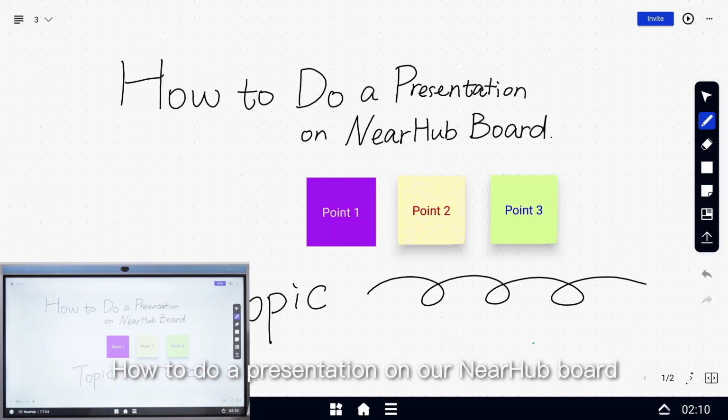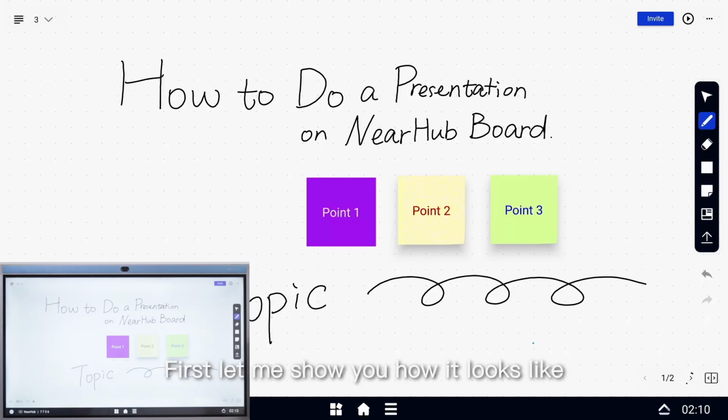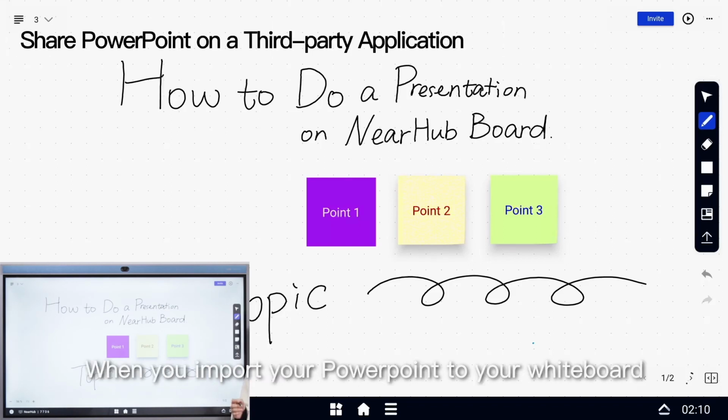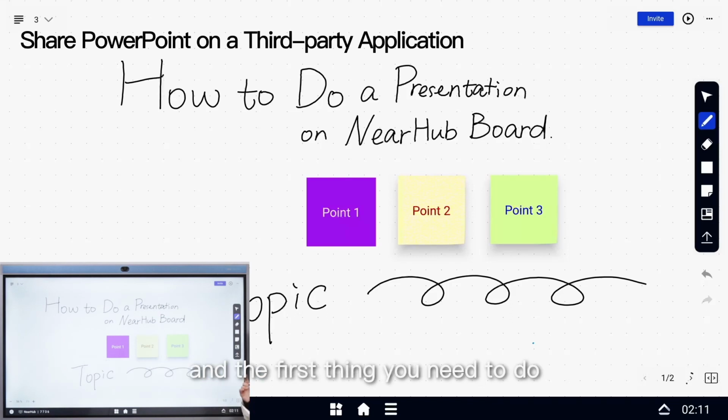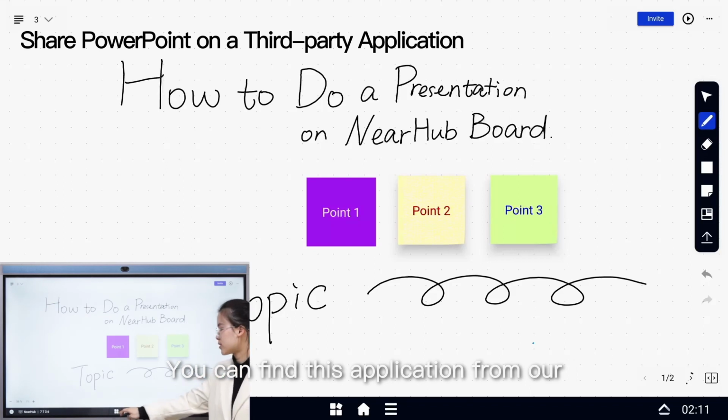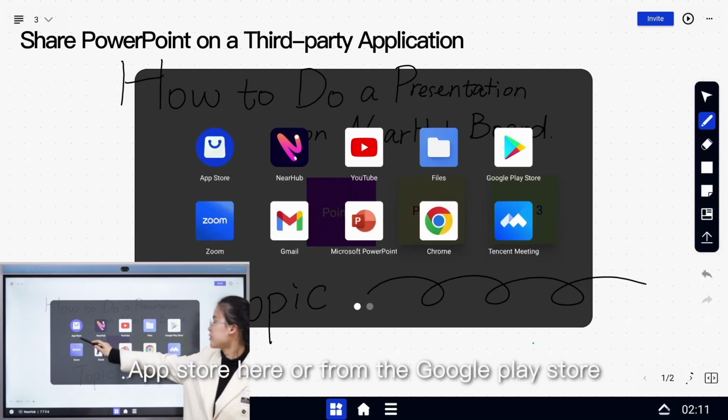Today I will show you how to do a presentation on our NearHub board. First, let me show you how it looks when you import your PowerPoint to your whiteboard. The first thing you need to do is to install a third-party application like WPS Office or Microsoft PowerPoint. You can find this application from our App Store here or from the Google Play Store.